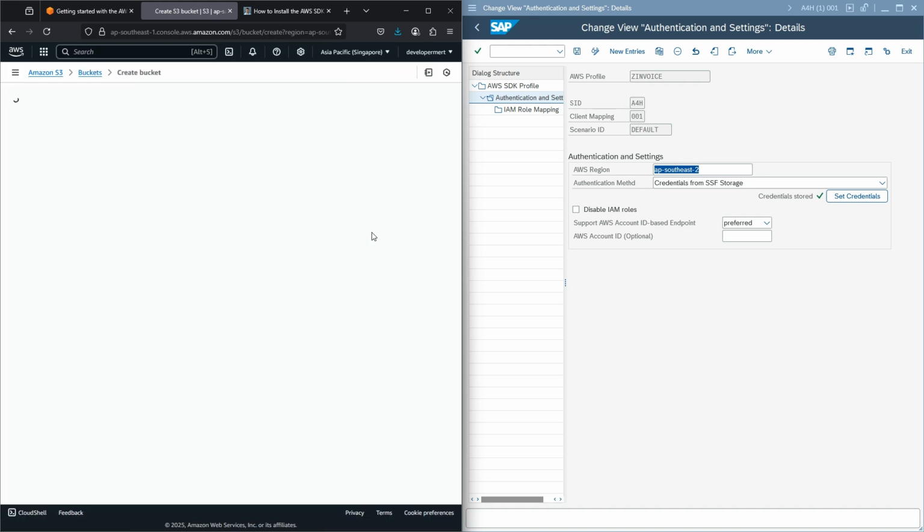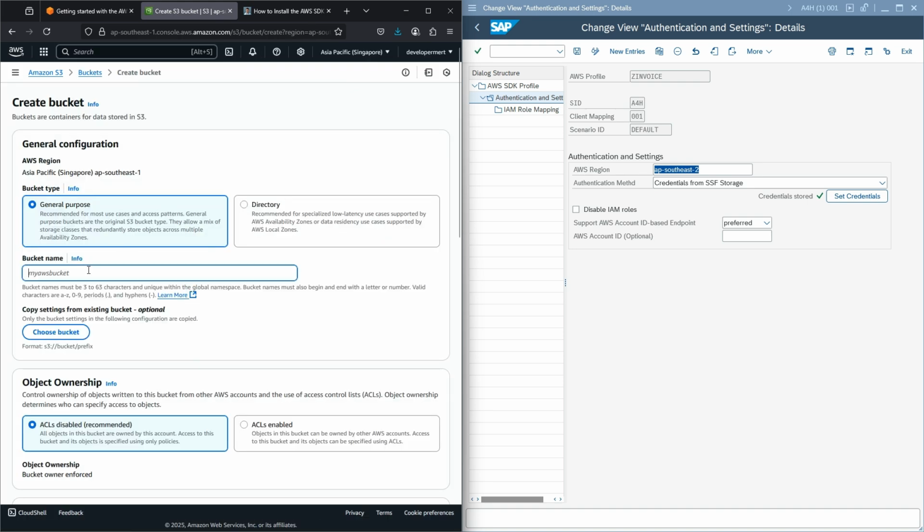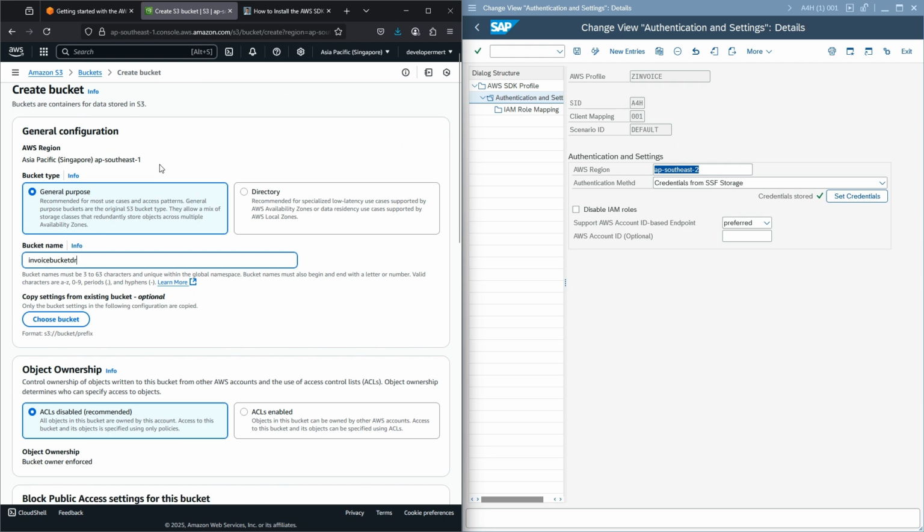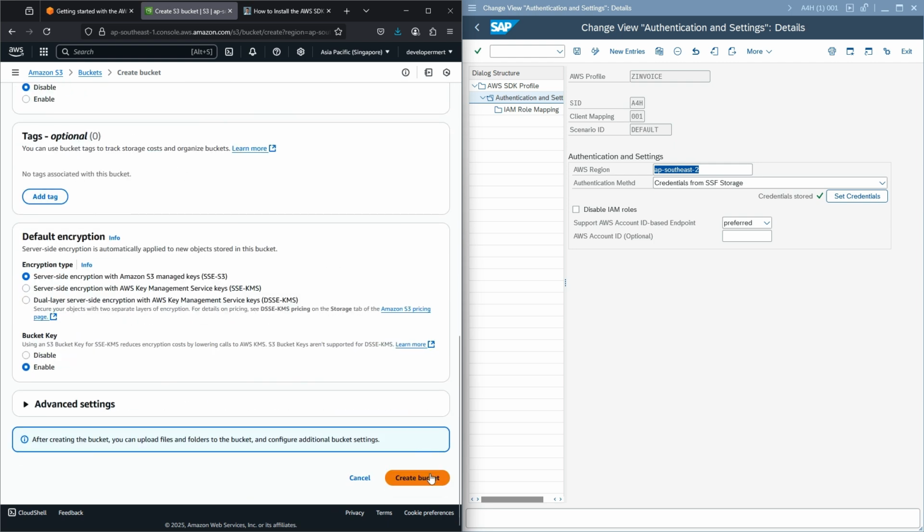And create a bucket. And we'll call that invoice bucket DR. And you can see that's in Singapore. And let's hit create.